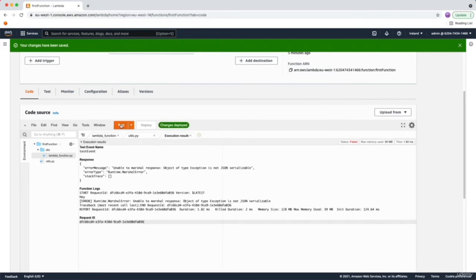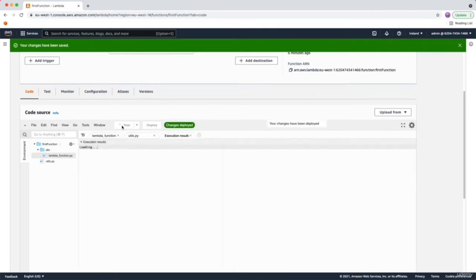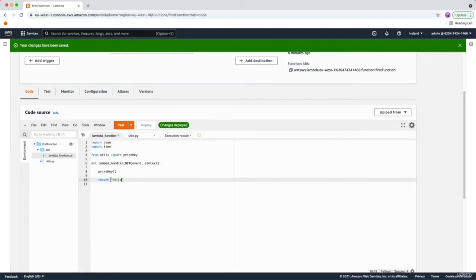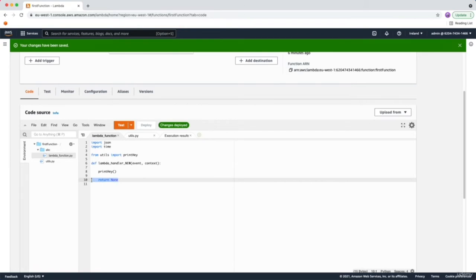the Lambda returns an error message, unable to marshal a response. Object of type exception is not JSON serializable. We can also return, for example, just a string. Everything works fine. We can also return none. Everything works fine because the JSON equivalent of none is null. You get the same results if you omit the return statement.